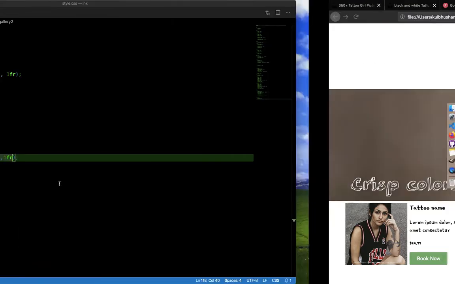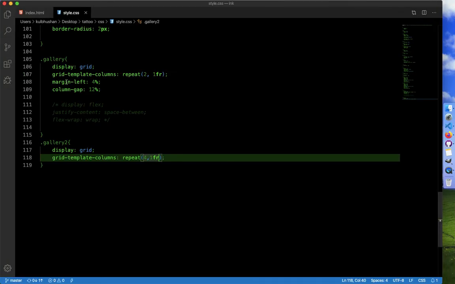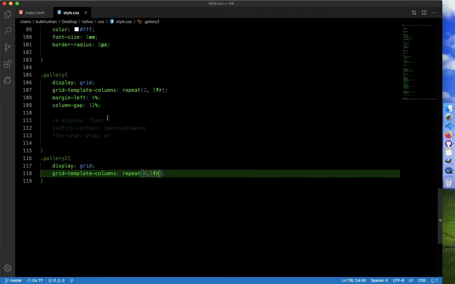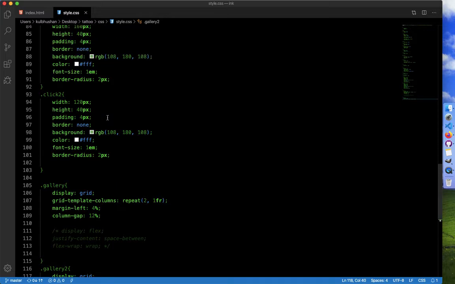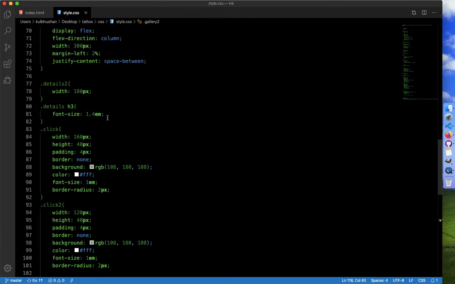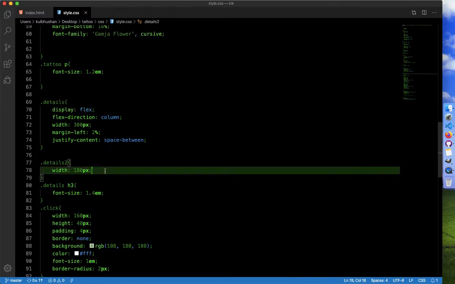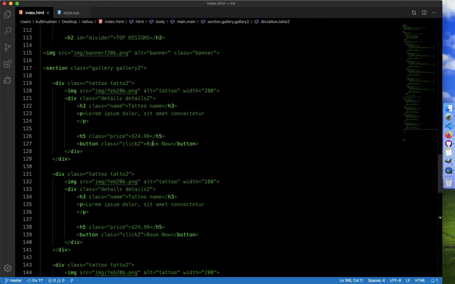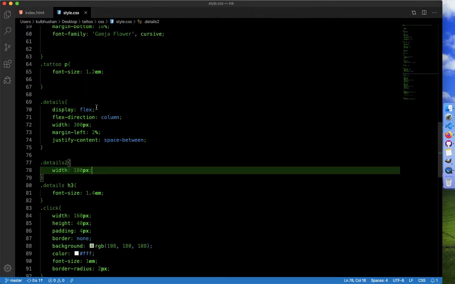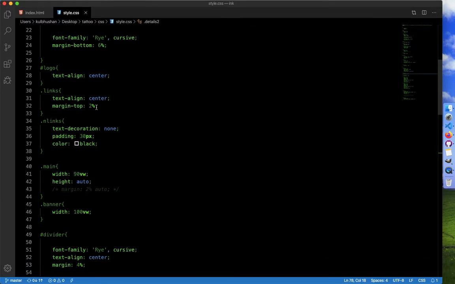And do we want images like this? We do not want them to be like this. We want that text to be under it. So what is the name of this thing? I mean, there is a little bit more work. Okay, so details, it's not details, it's details 2. Let me see if it is details 2 or what. Tattoo 2. The tattoo 2 needs to be displayed as this thing.